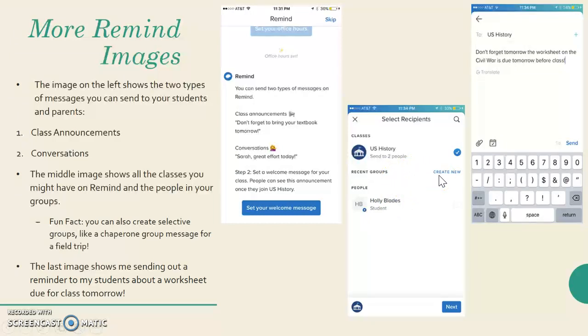A fun fact, you can create a selective group. You can do that by clicking create new recent group. This is a great tool for if you're going on a field trip and you have a group of parents coming with you to chaperone. You can create a group for just them, so you are able to keep up to date with them and not bother the rest of the class.